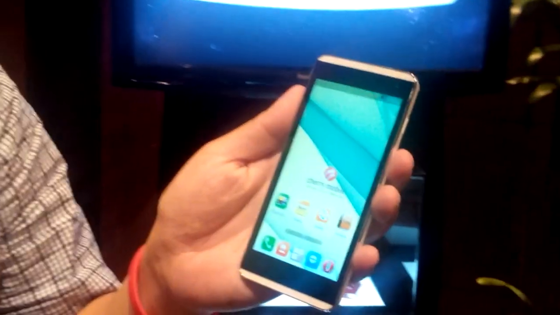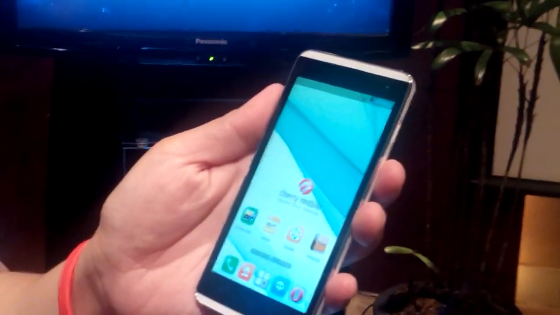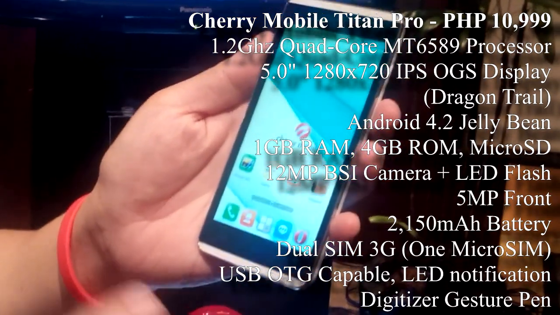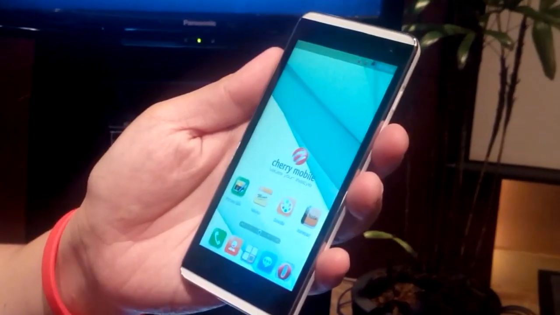So, Cherry Mobile just launched our newest smartphone, the Titan Pro. So as you can see here, what makes this different from our other phones? Why is it the Pro? This is the Titan Pro. So what makes this a Pro-class smartphone is this gesture pen.